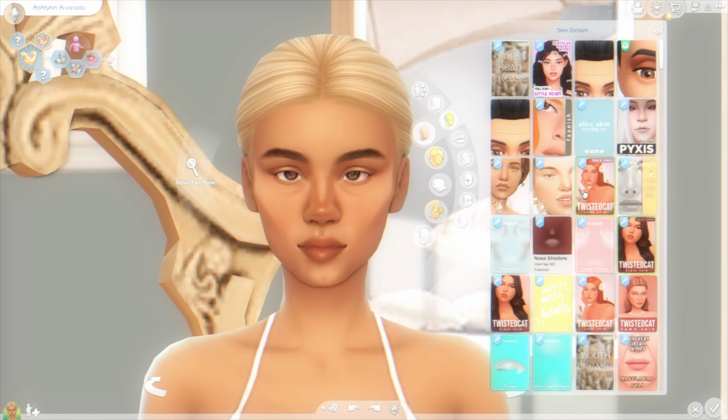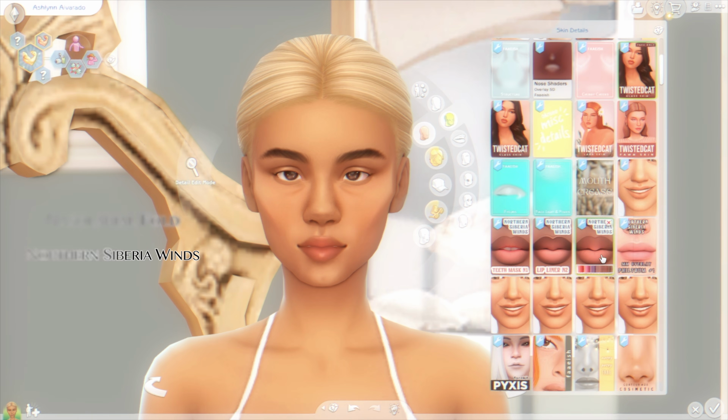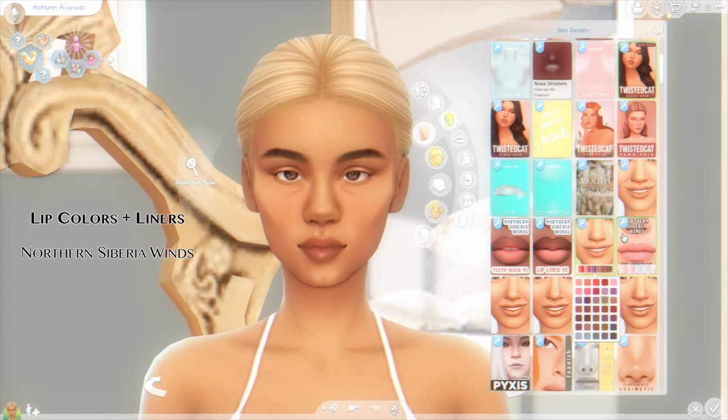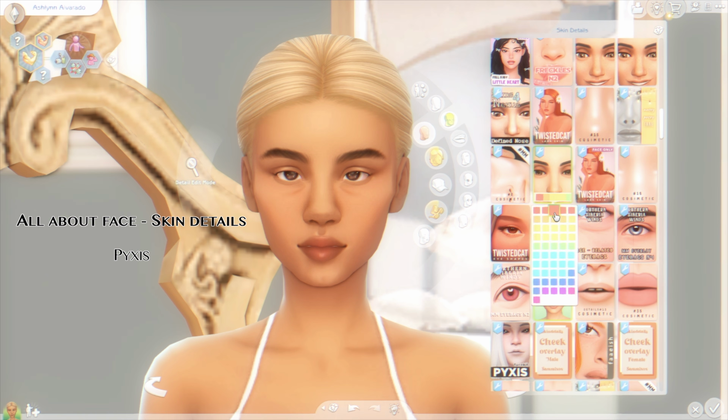Here in the skin details, you can have nose shaders, and different shaders for the structure of the face, for example. You can have folds to the face to make sims look older, different lip colors within skin details as well, or even different face kits. This one I like from Pixis is a face kit, and it adds different shading to your sims' faces. It can add shading to the nose, as you can see. It can give different shading to the nostrils, which is cool.